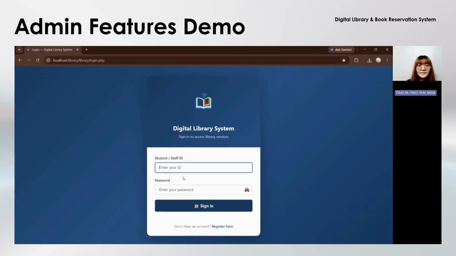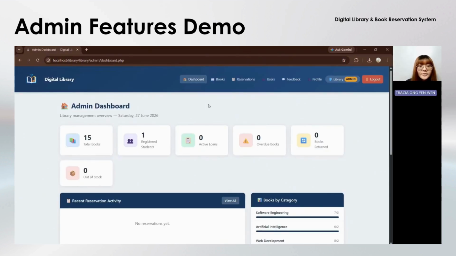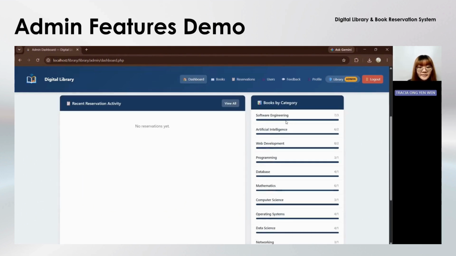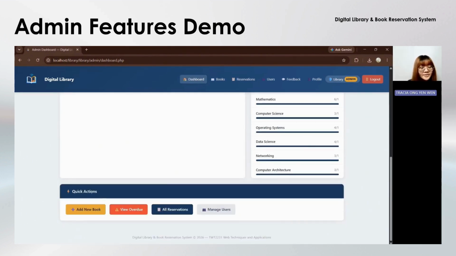I'm going to present the admin features. Now I will log in as the admin. Here is the website. So look at the navigation bar. It has dashboard, books, reservation, users, feedback, and also the profile. The admin dashboard has 6 statistic cards, recent reservation activity, books by category, and also quick actions that link to the features.